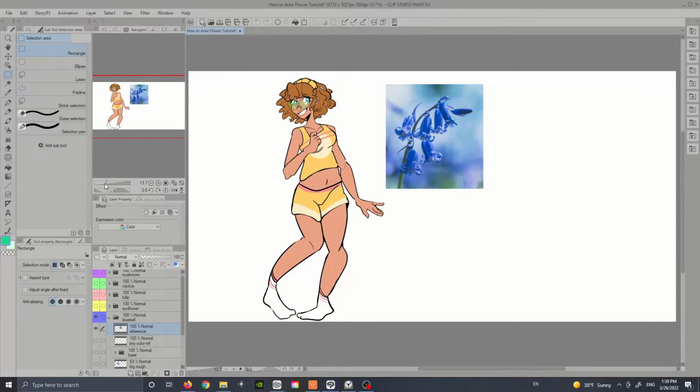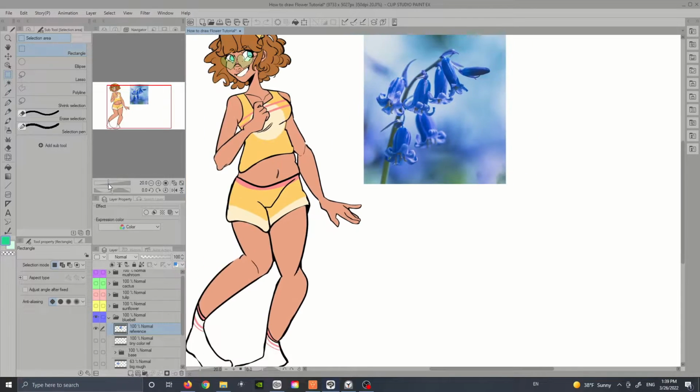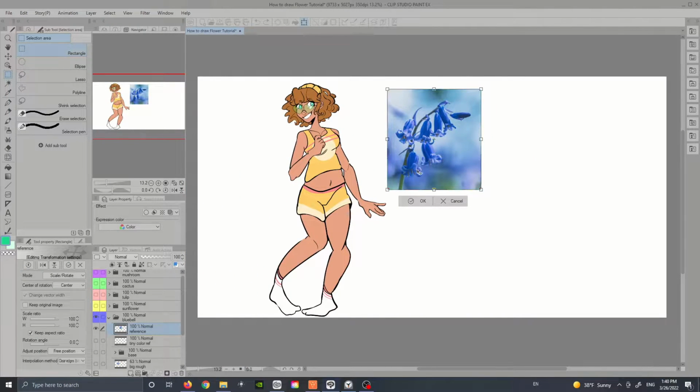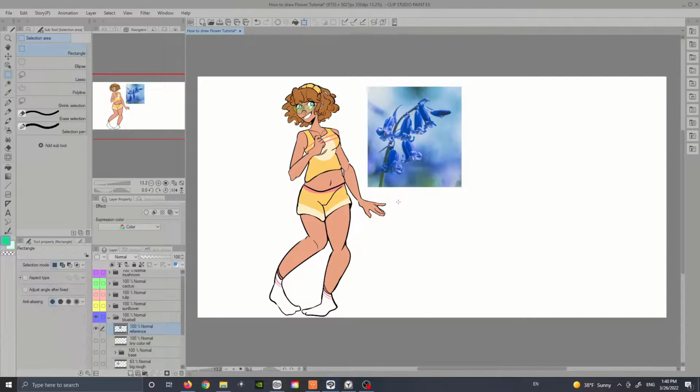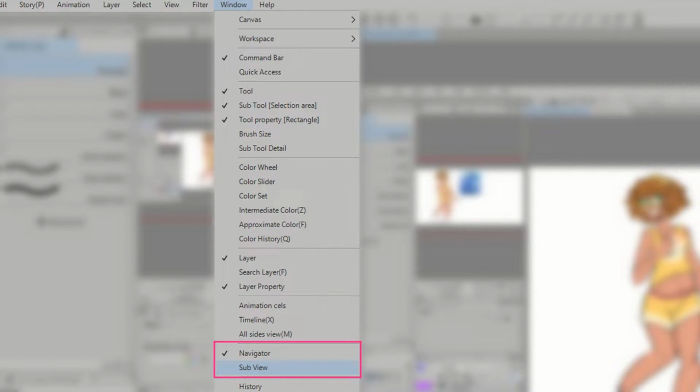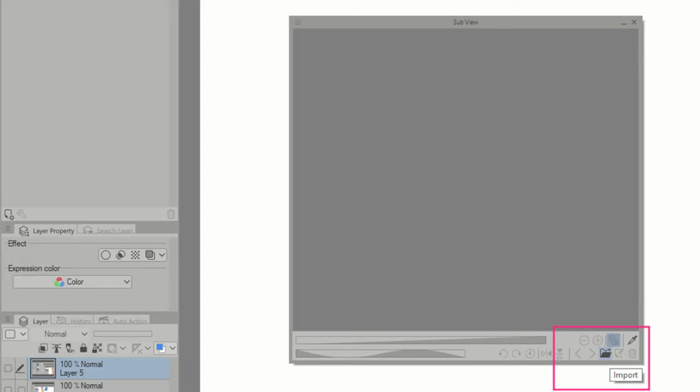There are many different ways you can set them up, and if you have enough space on your canvas, you can just copy and paste them directly onto it. But I'll also show you some helpful tools that are already in Clip Studio Paint. Go to the top menu bar and hover over Window, then click the option that says Subview. I've enlarged the panel so you can see it better. Now you can click on the folder icon that says Import, and you can add your references right into it.